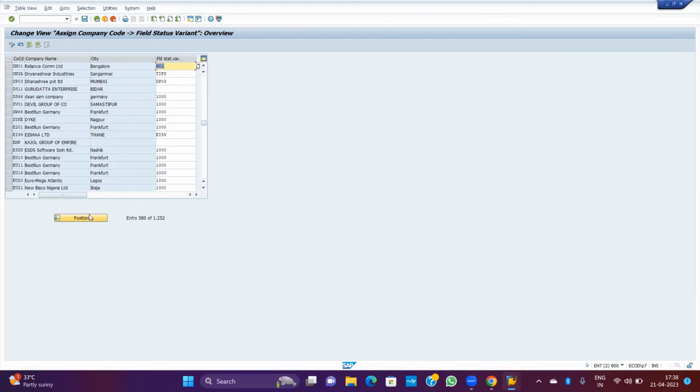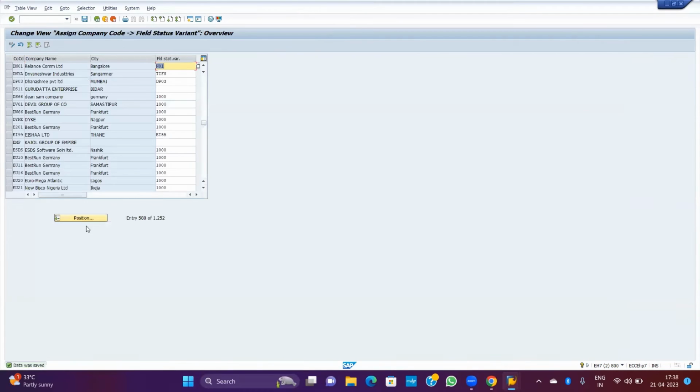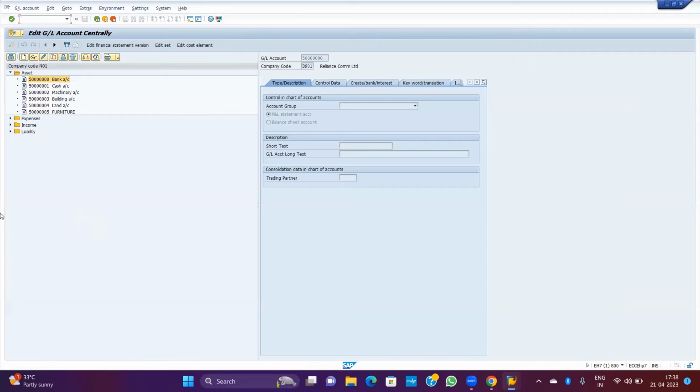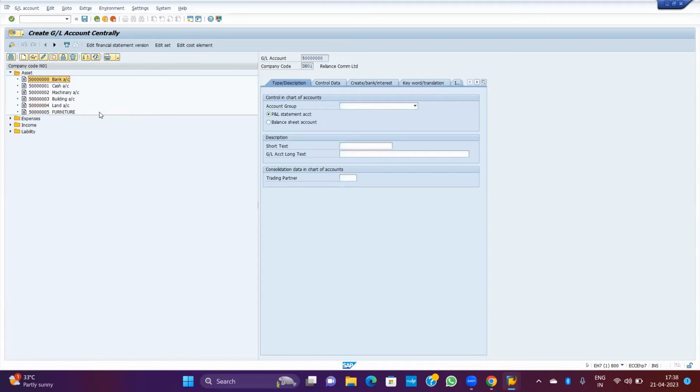We'll assign it to the same field status variant of N01. So this is done. Now if we try to create the account in DN01, on this side now it is appearing for DN01. So DN01 is our asset. This 500 is our asset account, only defined for 6 to 9.